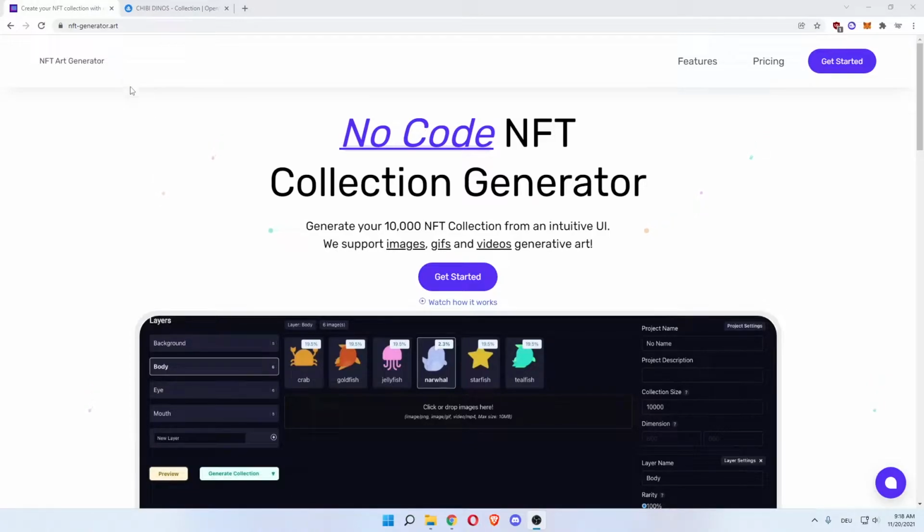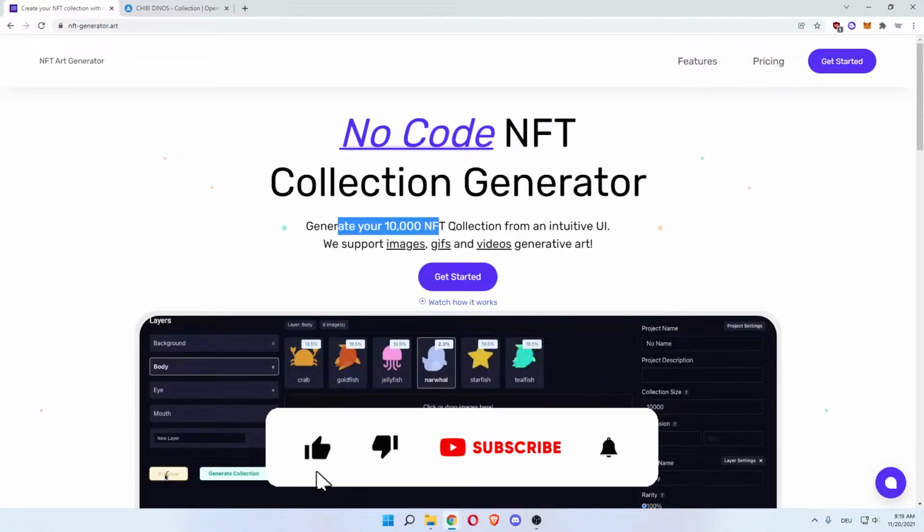The website we're going to use in order to generate our NFT digital art would be NFT-generator.art. I'll put the link to this website in the description. Now, as you can see, no code NFT collection generator. Generate your 10,000 NFT collection with an intuitive UI.